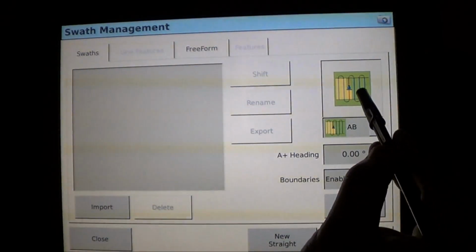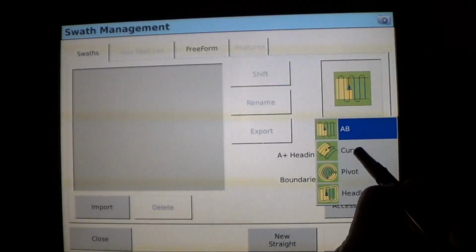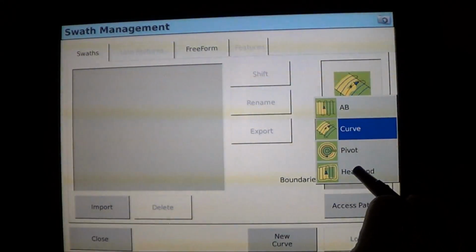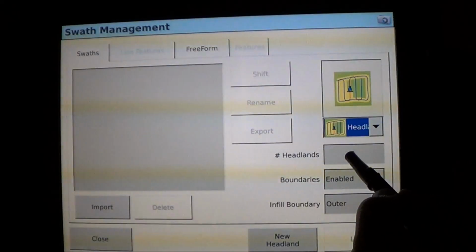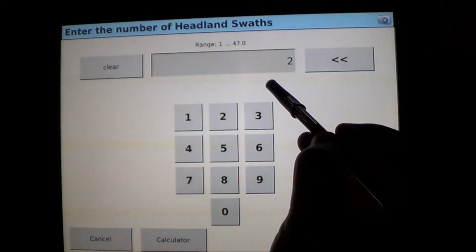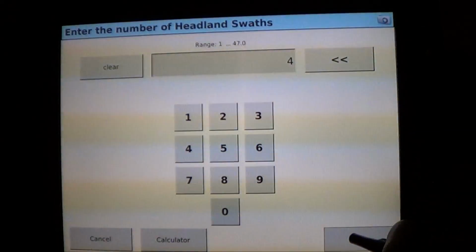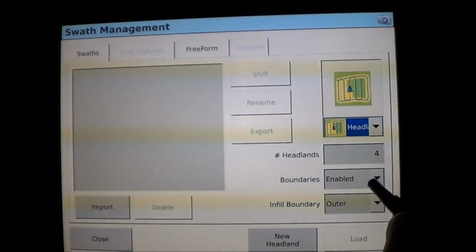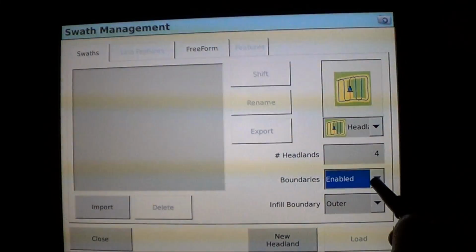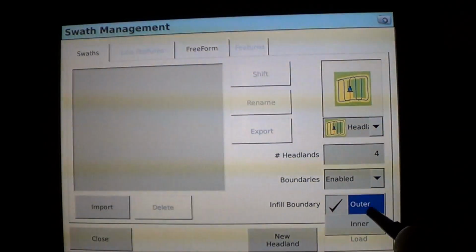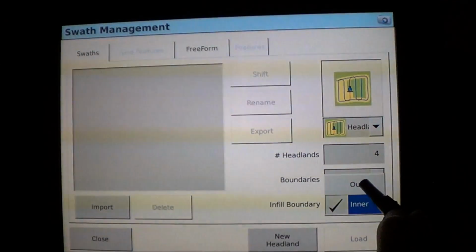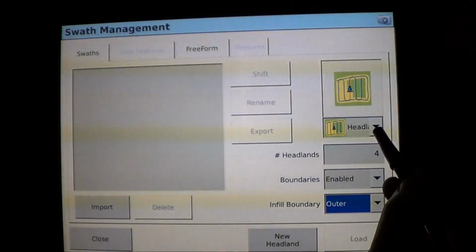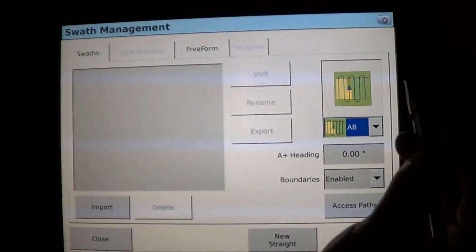If we go over here to our field pattern, you can see the different options that we have as far as your field pattern goes. With the headland pattern, you get a couple extra things to decide. This is the number of circuits you want to drive around the outside of the field, say 4 for example. Boundaries are enabled. If they're enabled, that means your section control is going to work. Infill boundary, if you switch to the inner, it's going to shut your sections off at the inner boundary on the headland pattern. For what we're doing first here, we're going to go through an AB line.